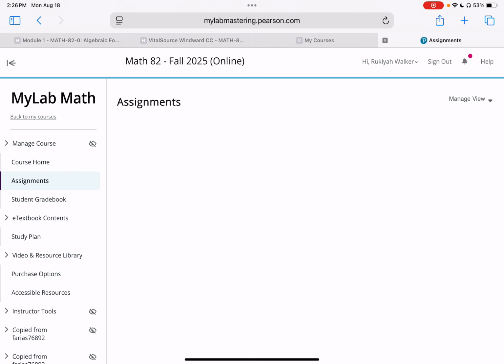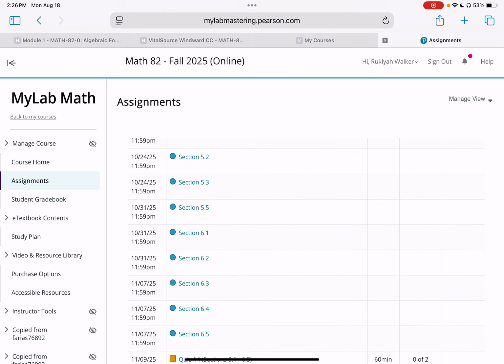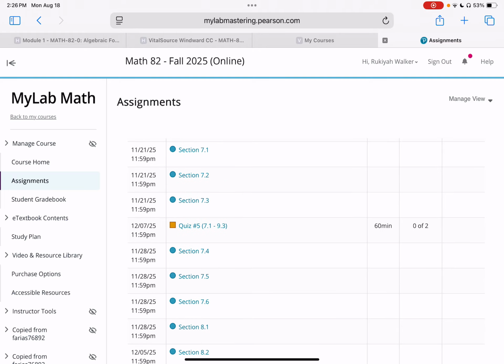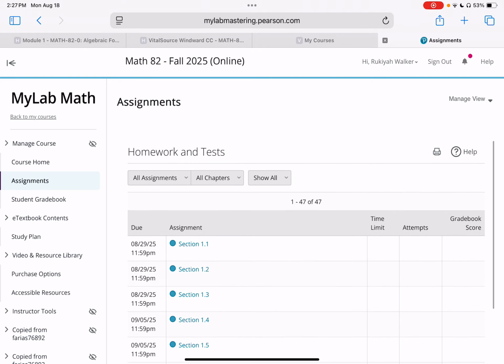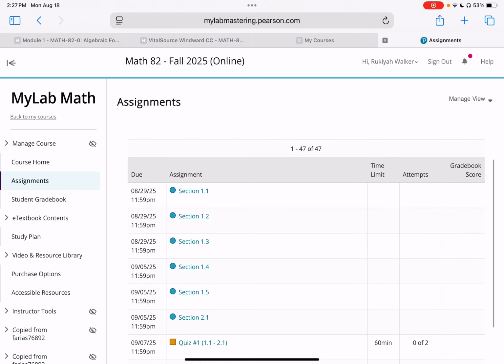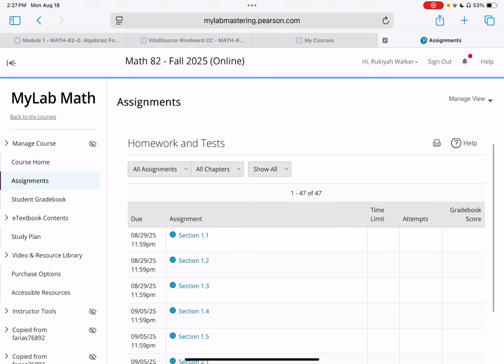Now, if you click on assignments here, every assignment for this course is available to you. So like I said, students can totally work ahead, but the course schedule kind of outlines all of the due dates. So for example, sections 1.1 through 1.3 are due on August 29th, and then sections 1.4 through 2.1 are due on September 5th. But if you have some extra time and you want to get those done ahead of time, you totally can. So that is what this looks like.